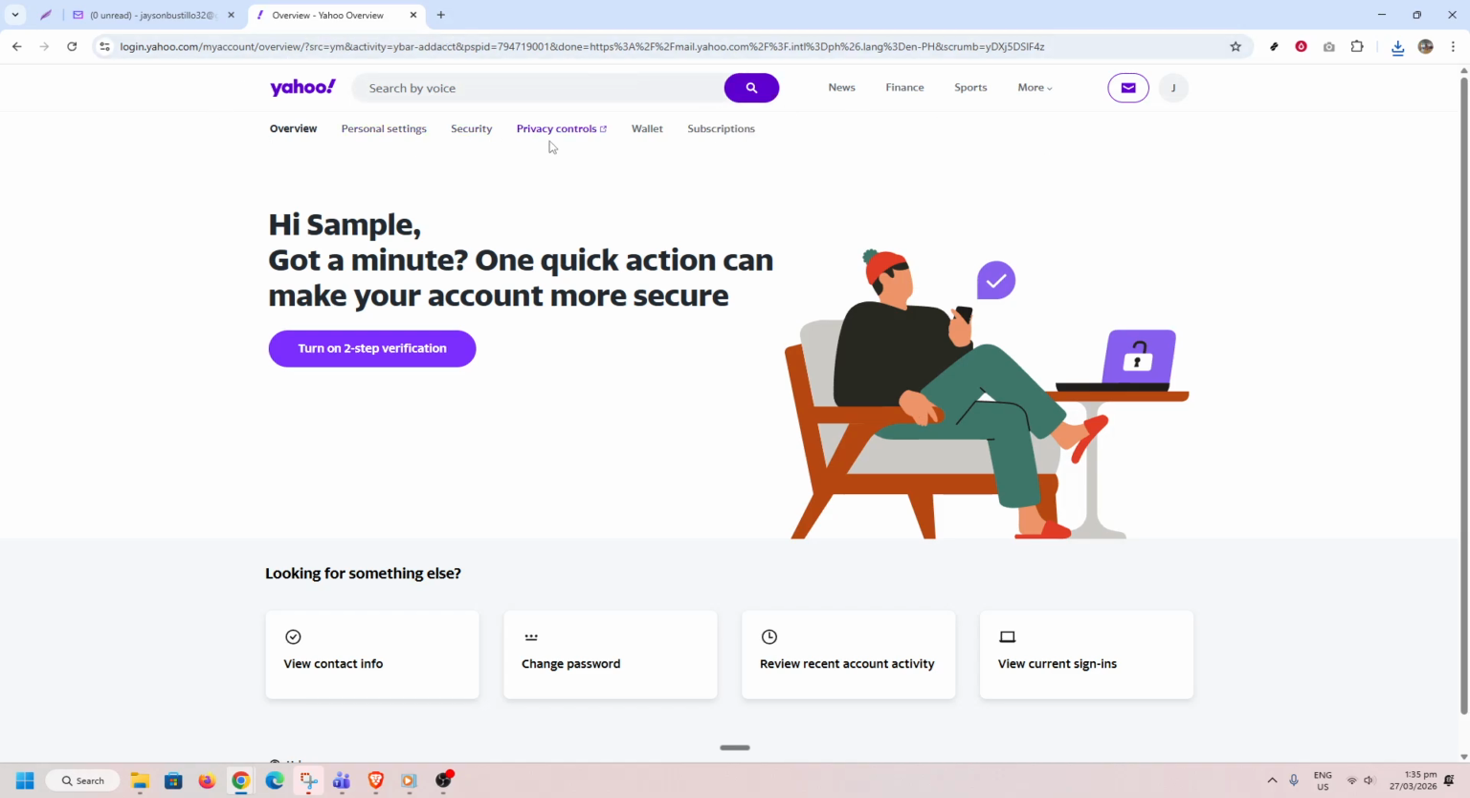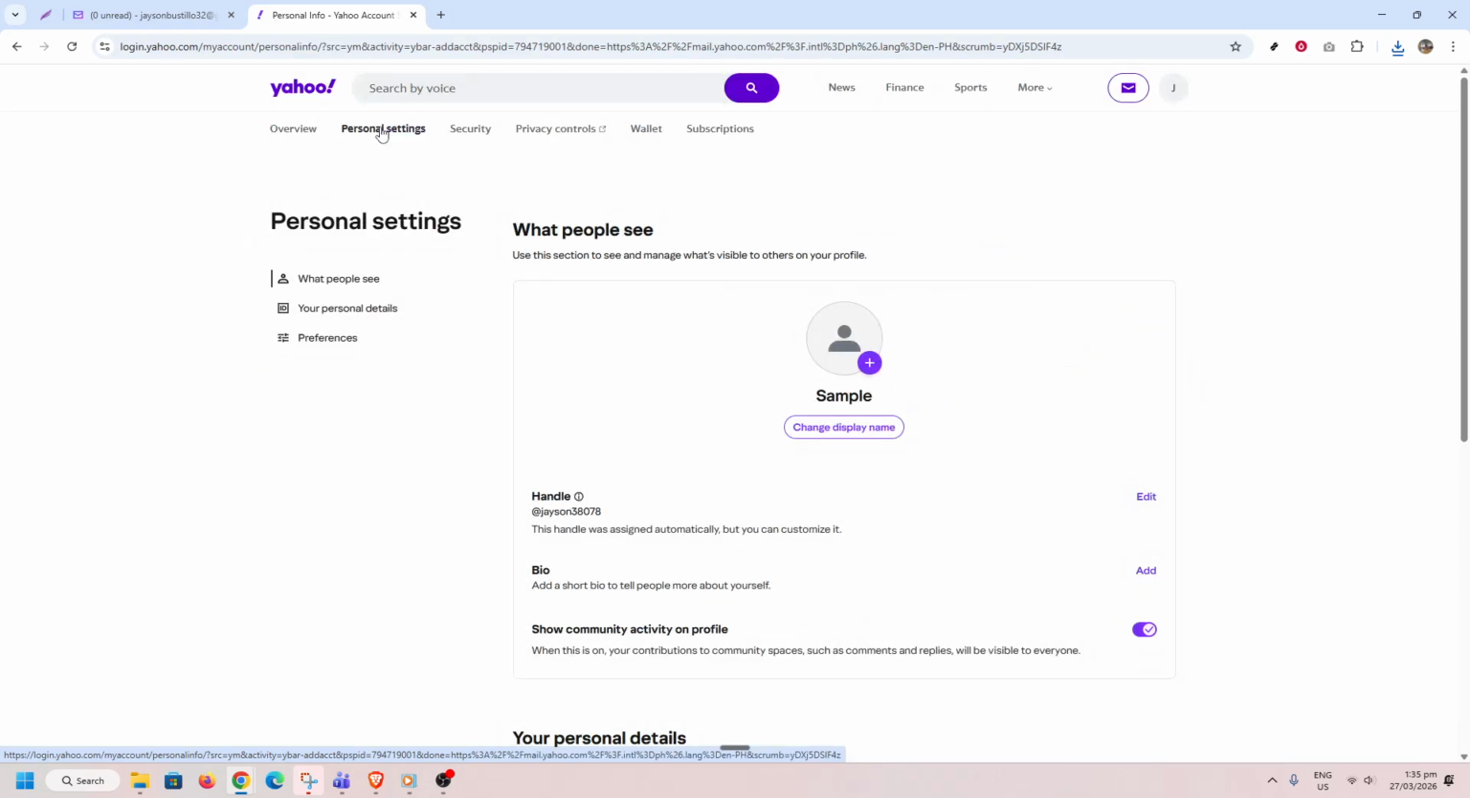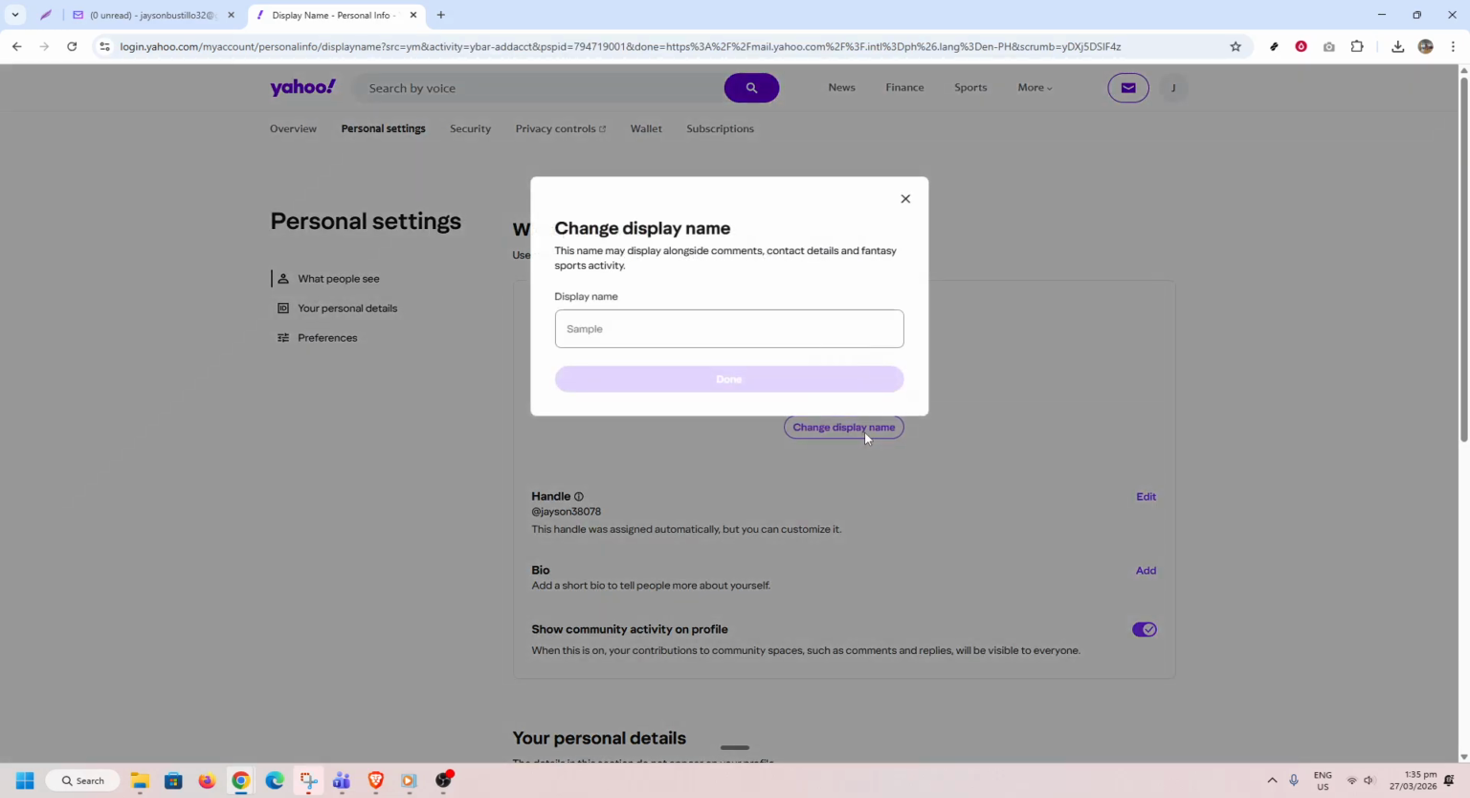Now, look for the option that says Personal Settings. This section of your account is where you can update personal information, including how your name is displayed. Click on it to proceed. Within the Personal Settings, you'll find a link labeled Change Display Name. Click on this option and it will bring up a field where you can type in your desired display name.